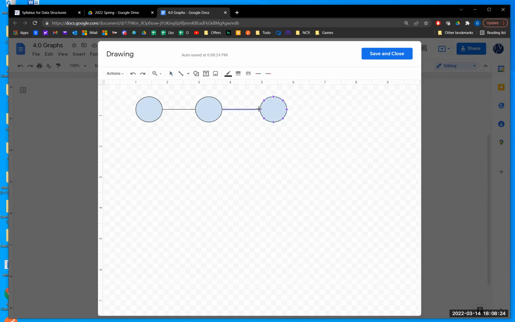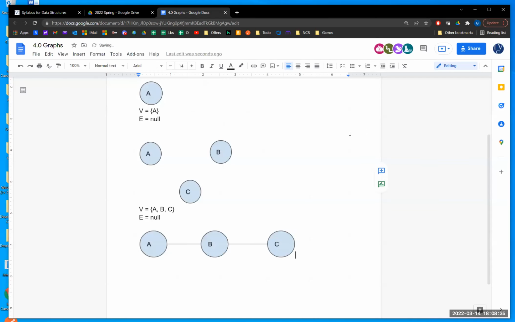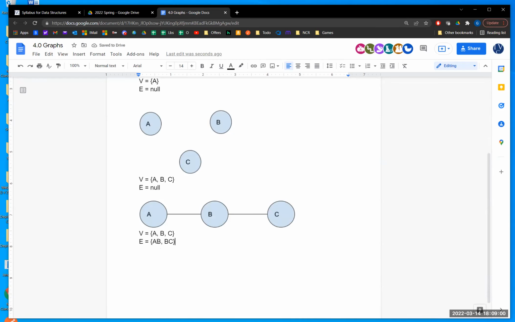All right, another graph, 3 vertices, A, B, and C. A links to B and B links to C. So we're set here. Same as we had previously, 3 vertices. This time we have a set of edges. The way the edges are done is by listing a pair of vertices. So we have the edge AB, and we have the edge BC.